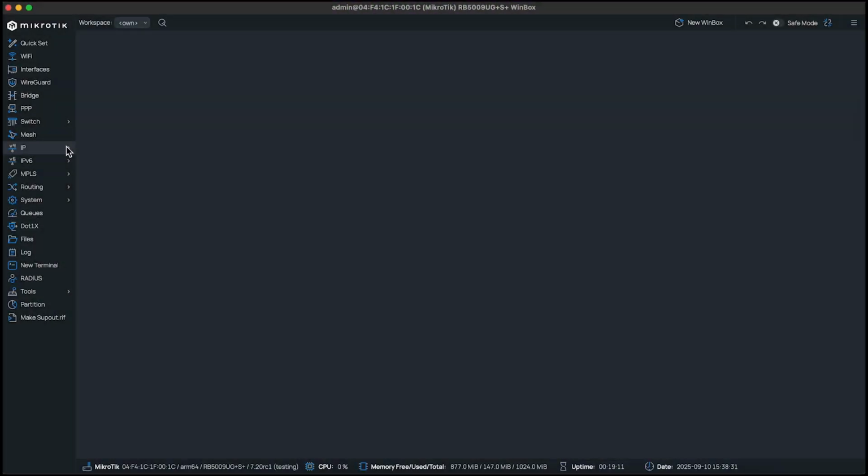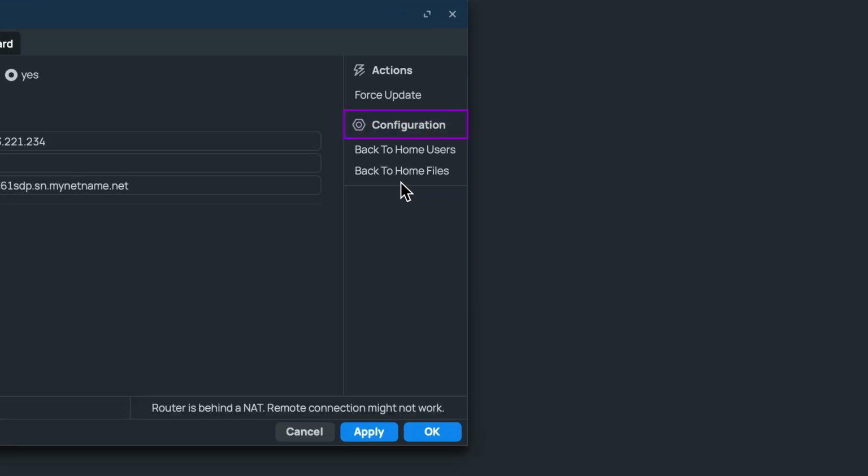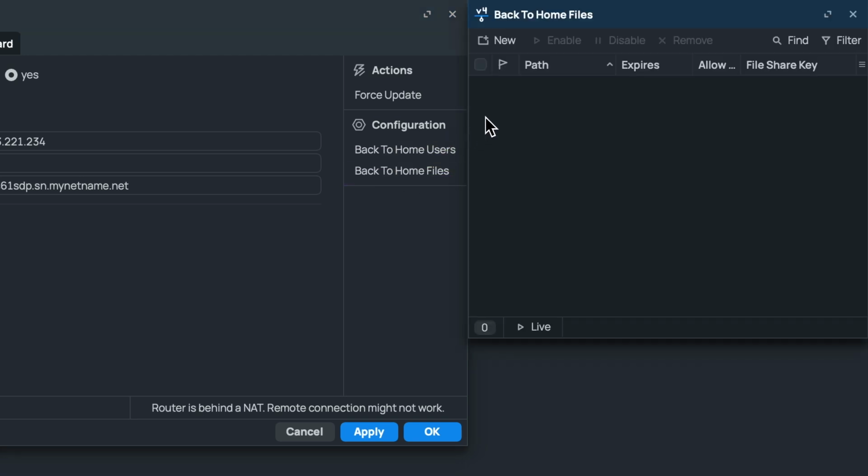On the hardware side, just confirm that your router has a USB port, TF card, or NVMe drive. Using Winbox, we'll access our router and go straight to the IP, then Cloud menu. On the right, under Configuration, you'll see Back-to-Home Users and Back-to-Home Files. Select the Back-to-Home Files option. In the new window, all the file paths that have been shared will appear here.